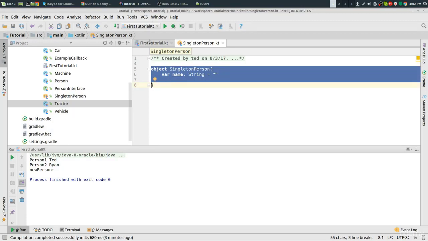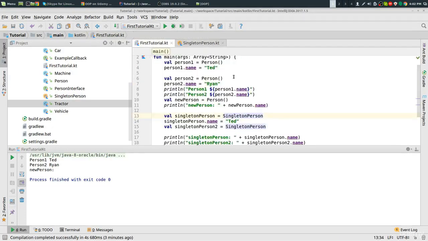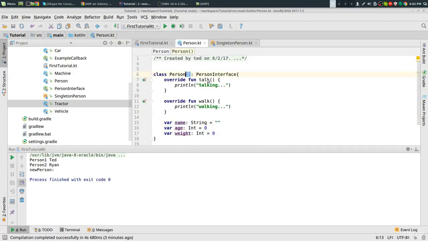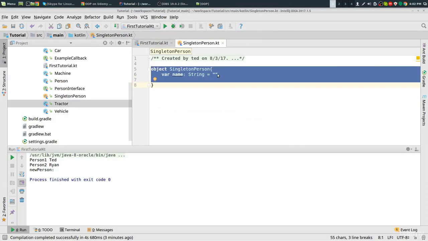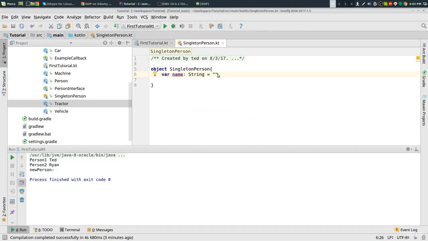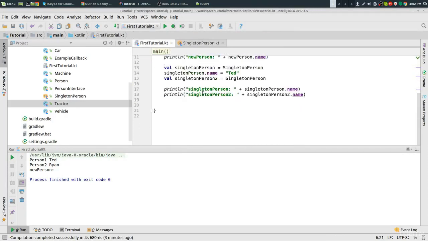But if you have person, which is just a regular class, we're creating multiple objects of that. That's why they're all different. A singleton person is one object, meaning that there is only one singleton person. They're all going to be the same. So if we play this, they are all going to be the same. Not person, but singleton person. You can see that they're both Ted. And that's because it's only one object.